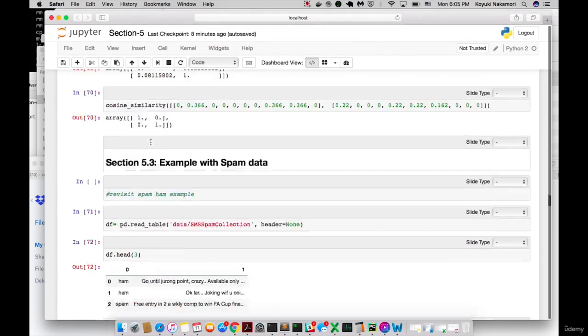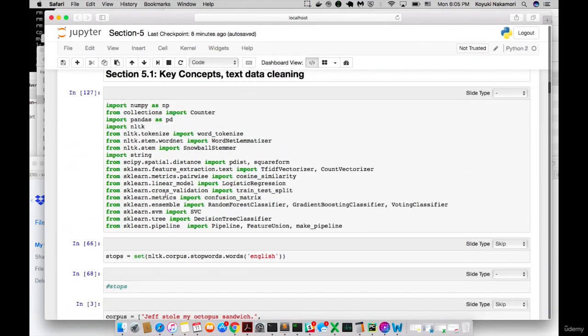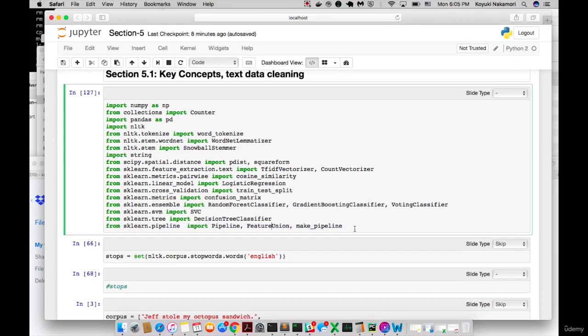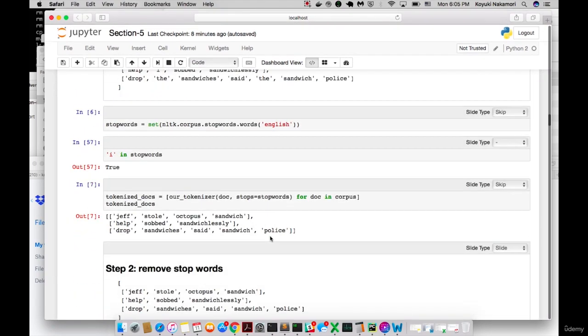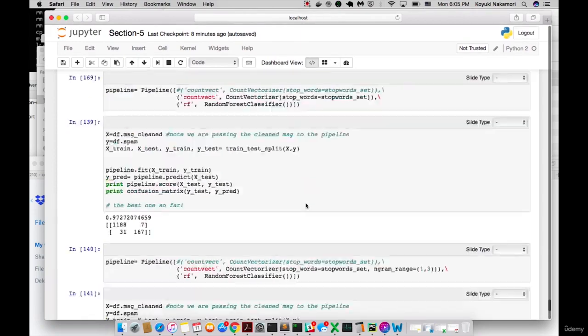Right, pipeline, we need to import it from sklearn. So you can see from sklearn.pipeline, import Pipeline, FeatureUnion, and make_pipeline. We're actually only using Pipeline here. So let's see what we can do with pipelines.